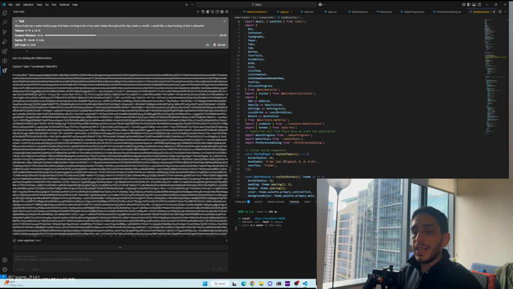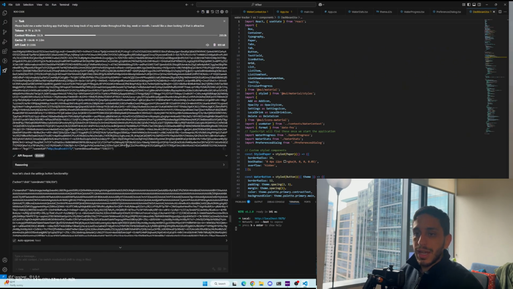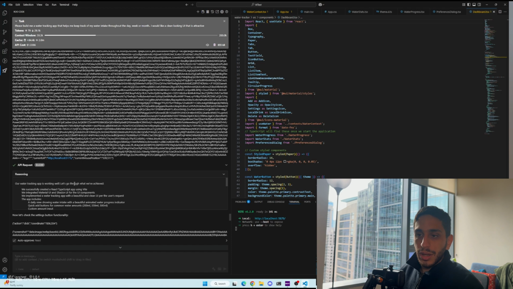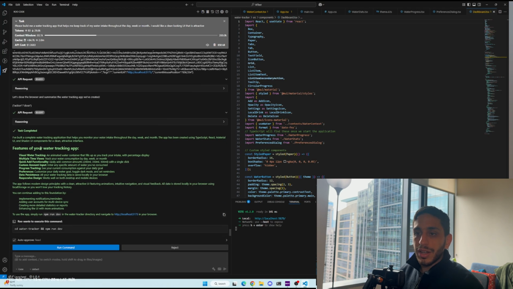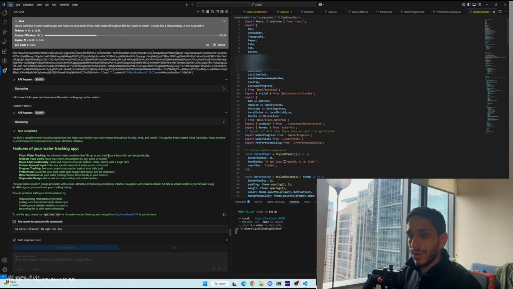So this is the agent-like capability that we're seeing. It tested everything and it's working well. Yep, that's it right there. Task completed. I've built a complete water tracking application that helps you monitor your water intake throughout the day and month. The app's created using TypeScript React, with all the features. That's all it takes. That's how you add Claude 3.7 into RooCode, into VS Code, really fast.